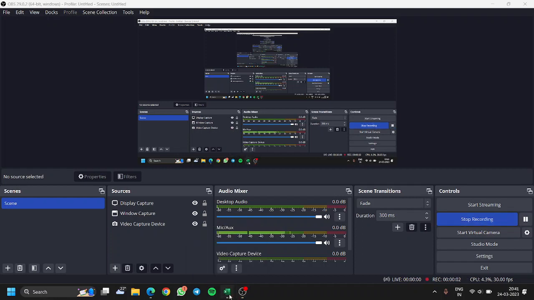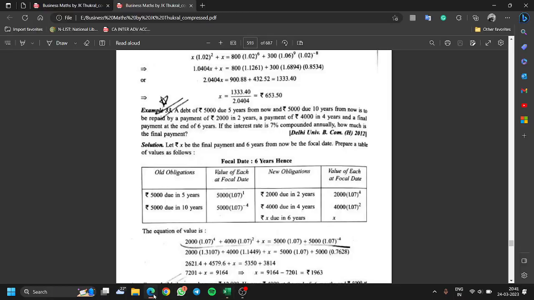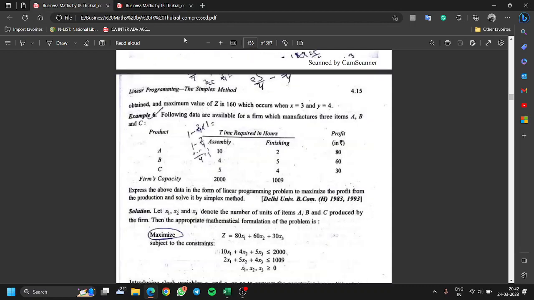Good afternoon, good evening. So today we will see the practical application of the simplex method. We will work on Excel and see how to solve this simple LPP problem through the simplex method on Excel. There are three products A, B, and C, and we have two things: assembly and finishing.